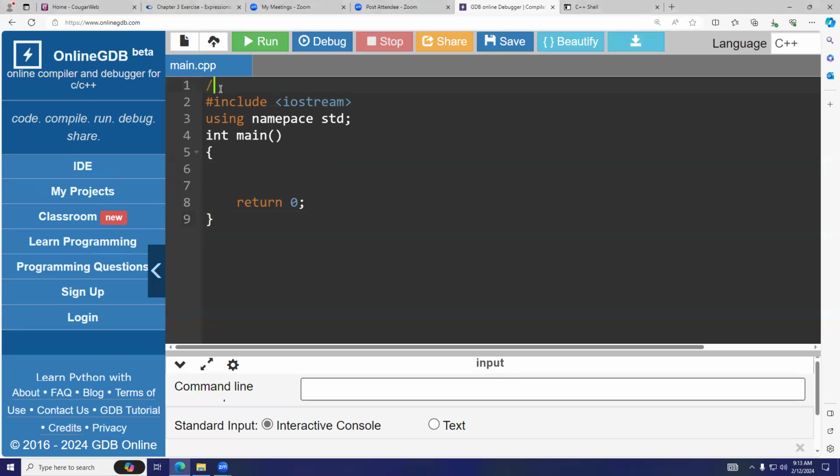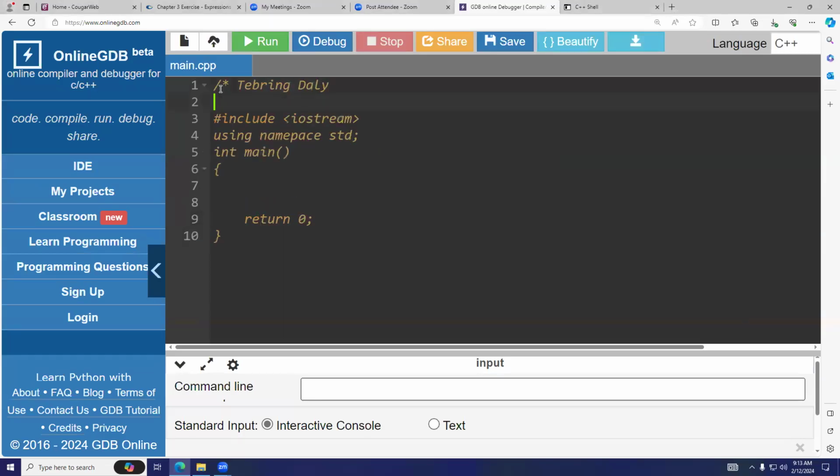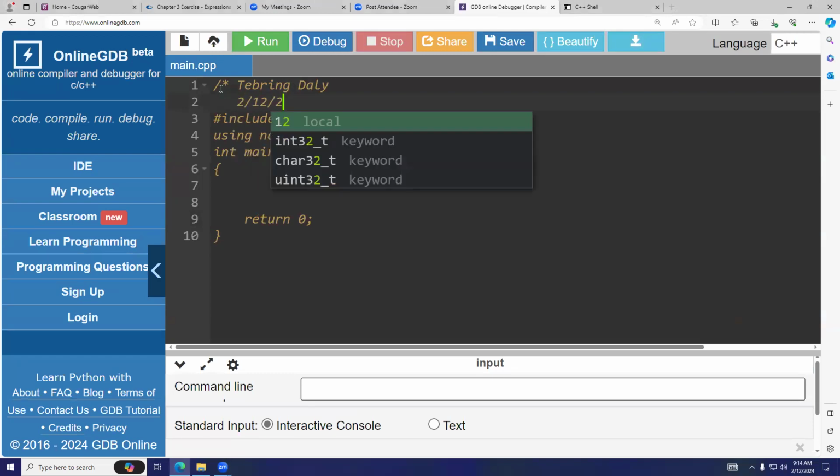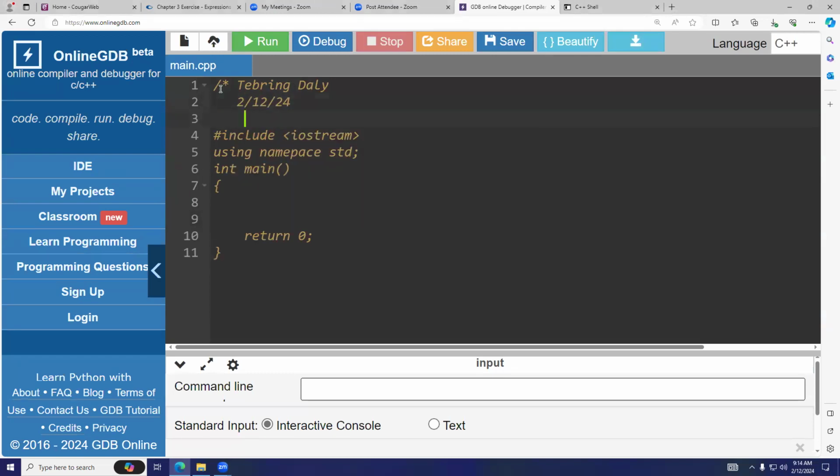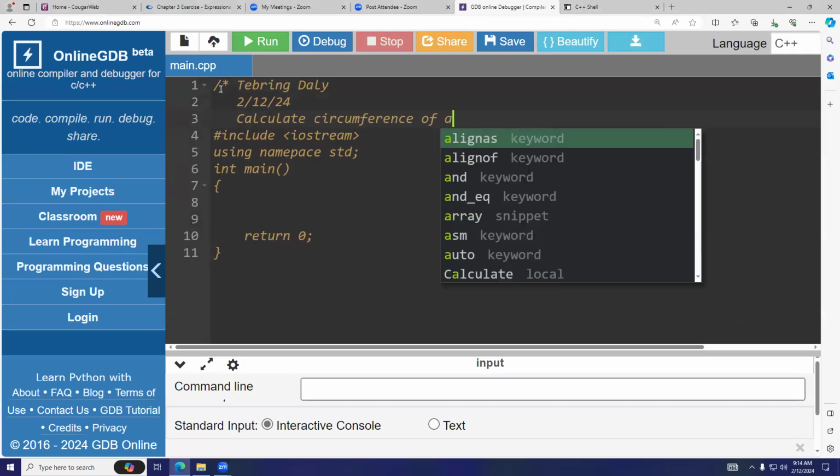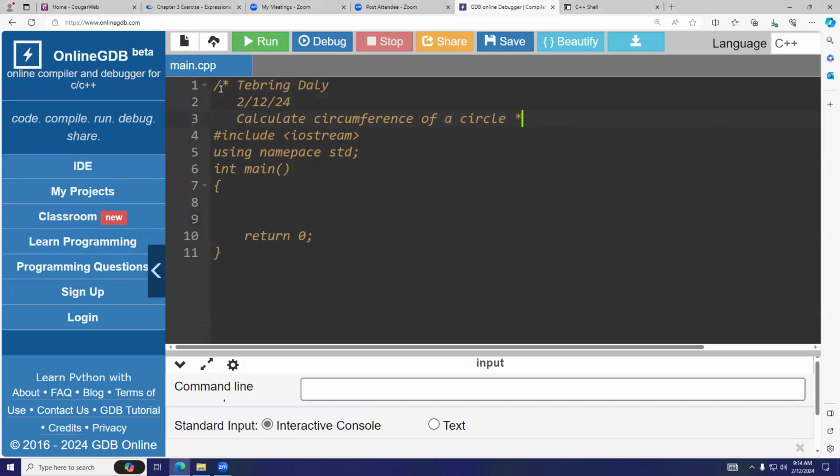And then up at the top, you should put your name and today's date, the 12th. And then you could put, what is this program about? So you could put calculate circumference of a circle. And then go ahead and end your comment by putting the asterisk slash.